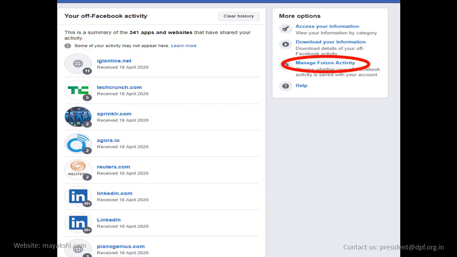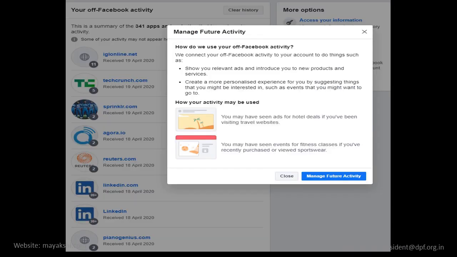Okay, when you click on manage future activity, now you want to do something about it. So when you want to do something about it, it again throws a box of notice at you. It says, how do we use off-Facebook activity? It's trying to convince you that you don't have to delete it, don't worry. We connect your off-Facebook activity to your account to do things such as show you relevant ads and introduce you to new products and services, and create a more personalized experience for you by suggesting things that you might be interested in, such as events that you might want to go to. So basically you will get personalized ads.